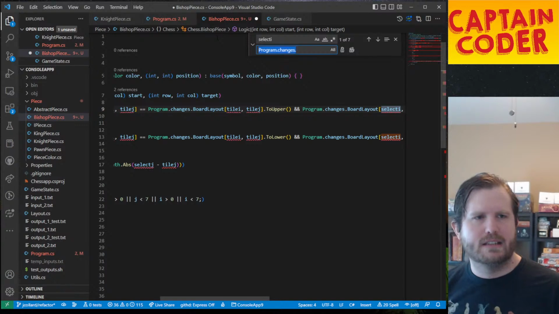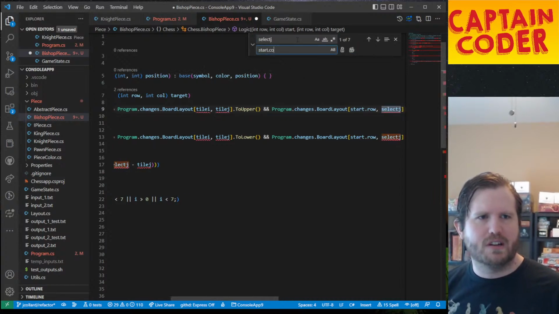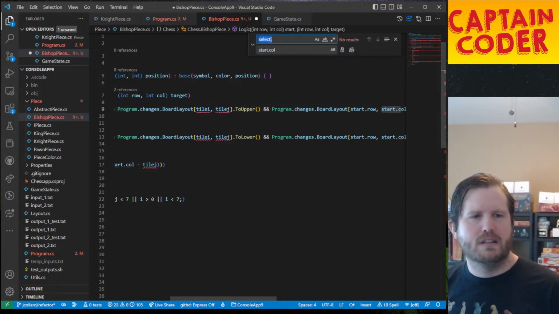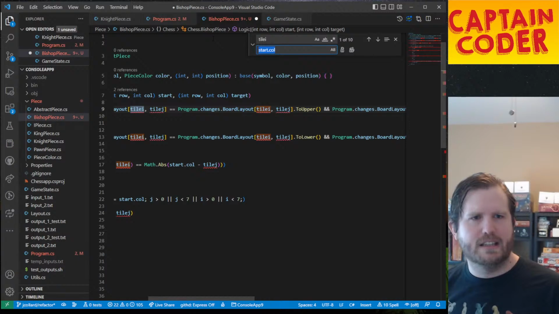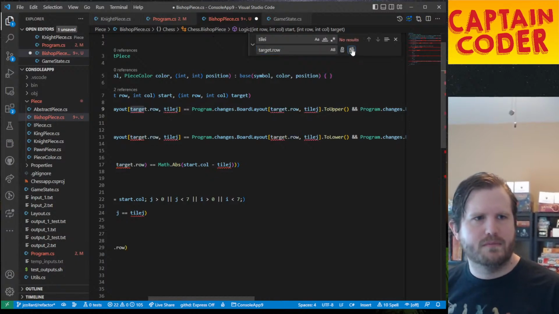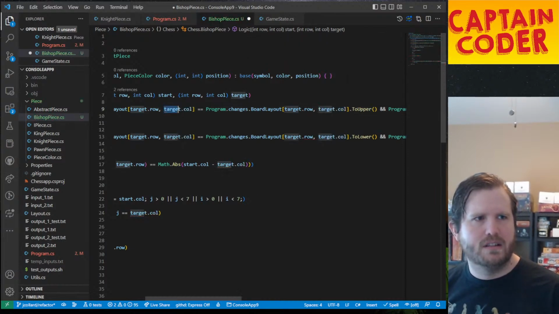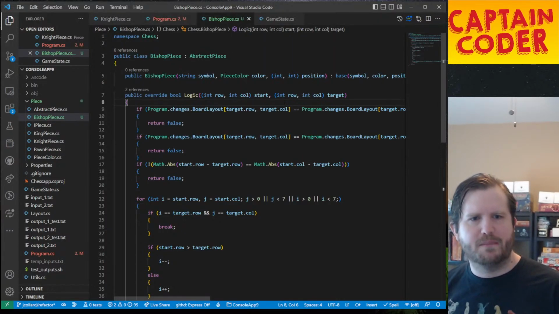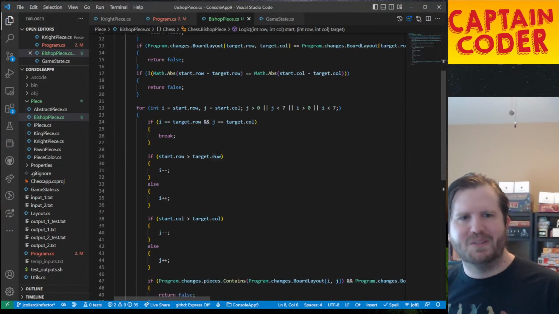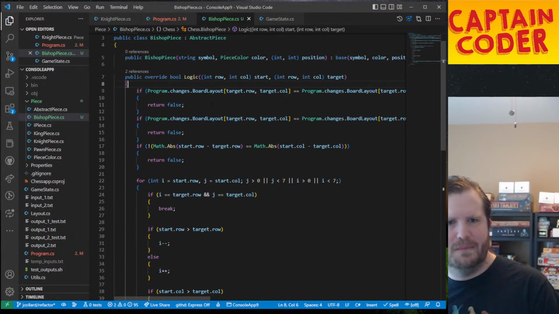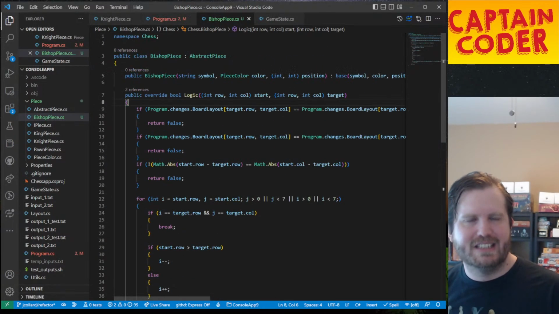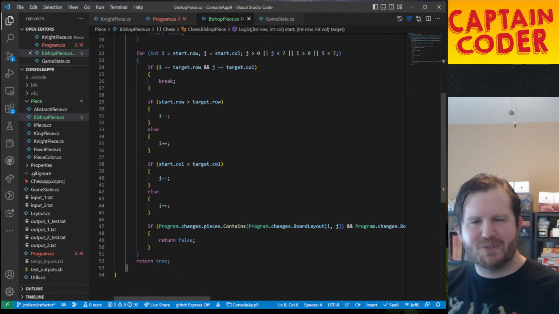We do select I is replaced with start dot row. Select J is replaced with start dot call. Tile I is target dot row. And tile J becomes target dot call. Okay, and we'll go ahead and do a format. Much nicer, much nicer. I like it. Yeah, I'm feeling pretty good about this so far. Bishop, this is nice. Bishop sort of checks the diagonal.